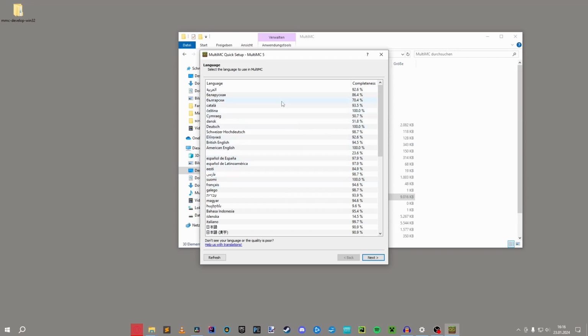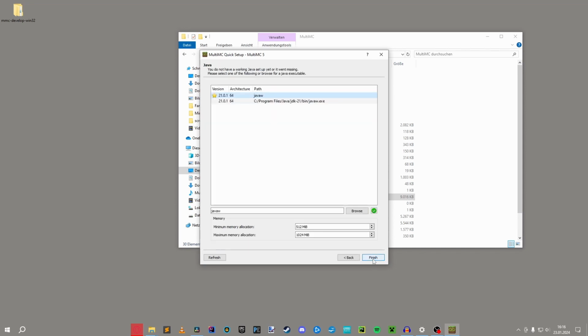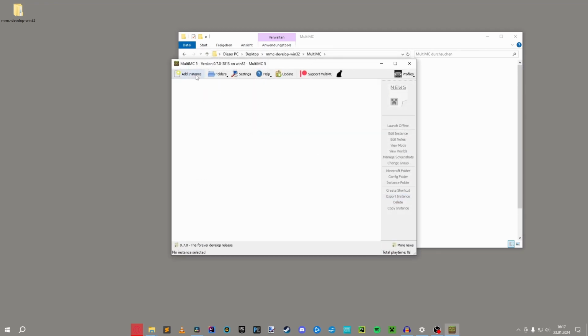Here you can select your language. Specify your Java path or leave it to default and give Minecraft some more RAM. Personally, I will give it 4 GB of memory. Click Finish. And now it's time to add a new instance to our game.